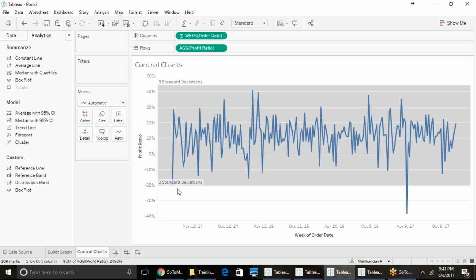Clear? Yeah, clear, ma'am. So it's showing you the average of profit ratio for every week, which falls within your control limits, and nothing has gone above the control limits. Only one week has gone below the control limits.